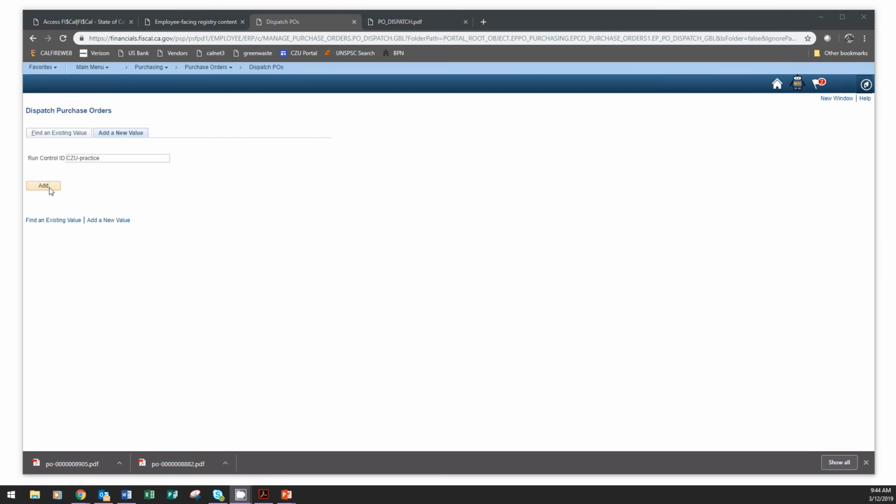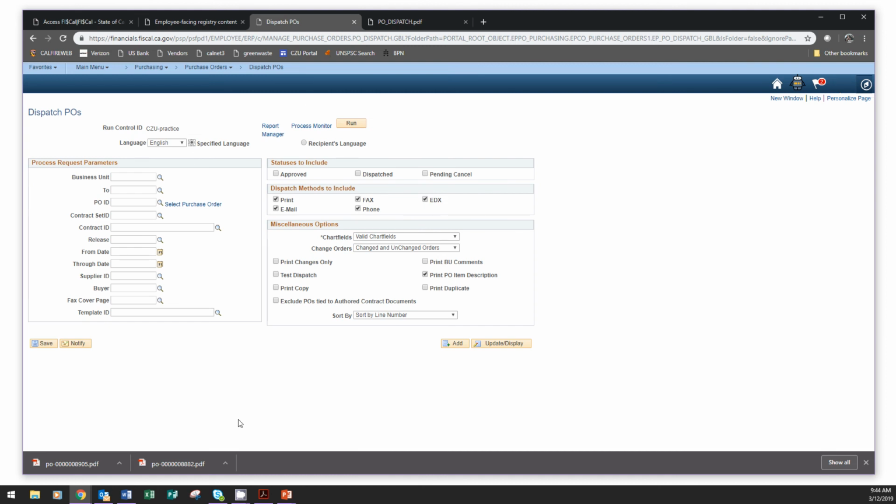Once you've entered your name, click Add, and Fiscal will think, and it'll give you this page here. You're going to need to fill in a couple of things. Fill in business unit, which is 3540. That's CAL FIRE's number. Purchase order ID, you can put in anything. You'll change this every time you're going to run a purchase order dispatch. So I'll just go, I don't know who has purchase order 1234, but I don't care, because I'm going to change this every time that I dispatch a purchase order by this method.